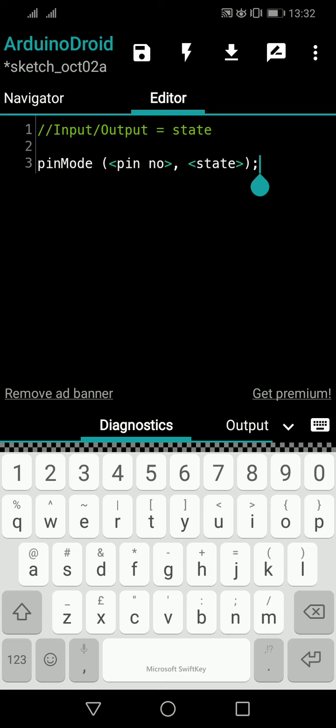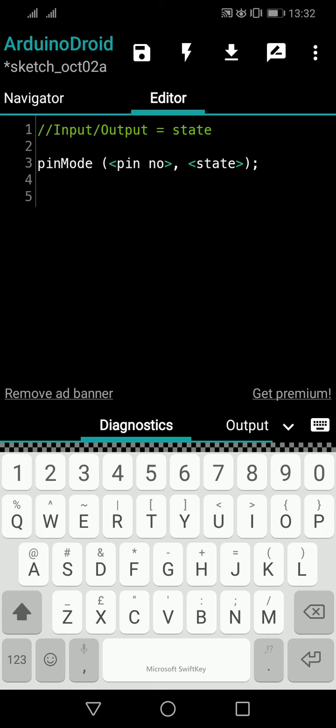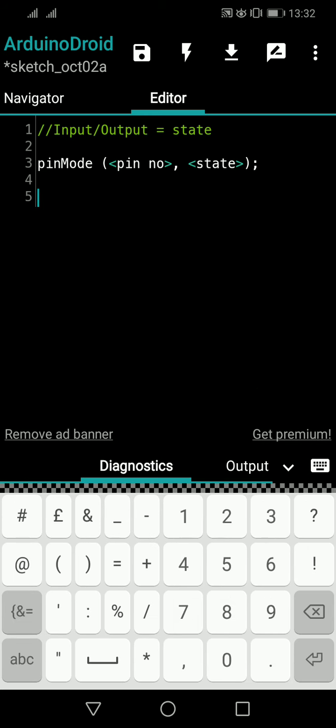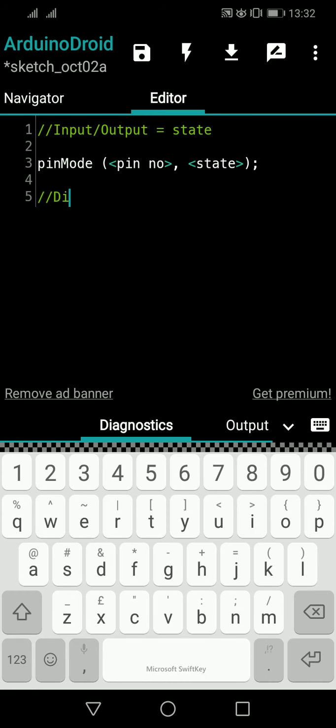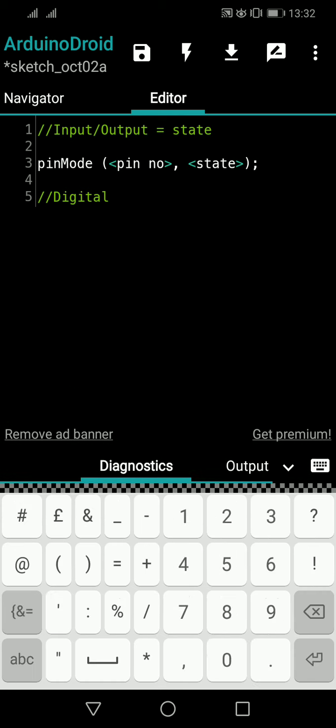And the other thing, as I said, is what type of input or output you are going to give. That will be either digital or analog, digital or analog.